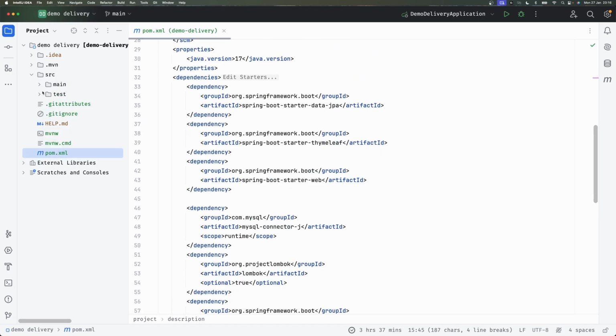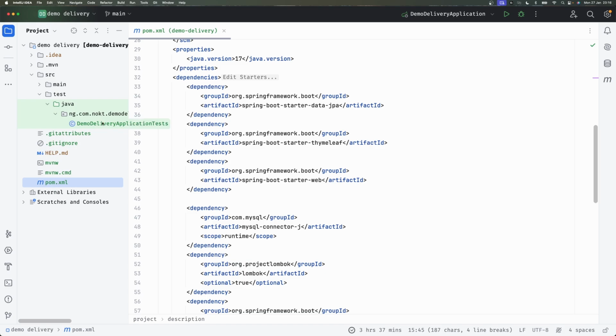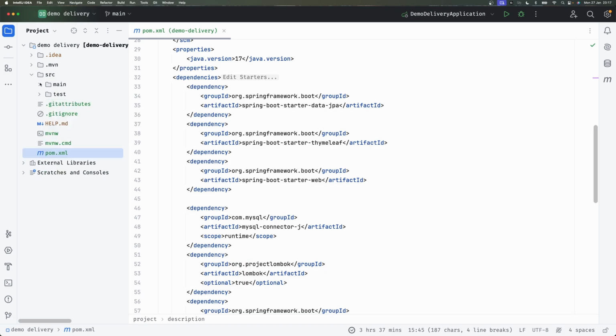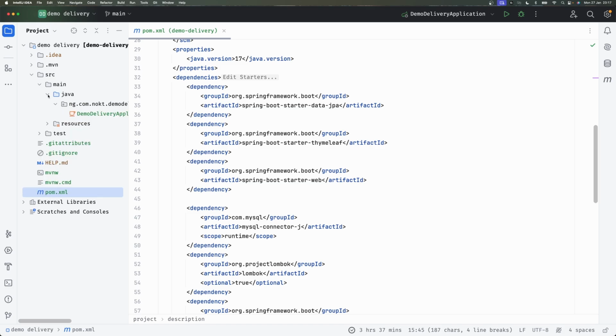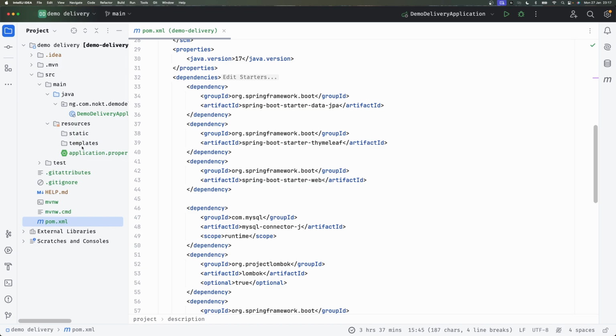So now let's expand our source. We have test. If you want to write tests, you can write them within this package. Then within the main folder is where we write our user-facing code. We have resources. We have static, where you can put your images, CSS, JavaScript, and so on. Then we have templates, where our HTML files are going to reside, using the Thymeleaf templating engine.